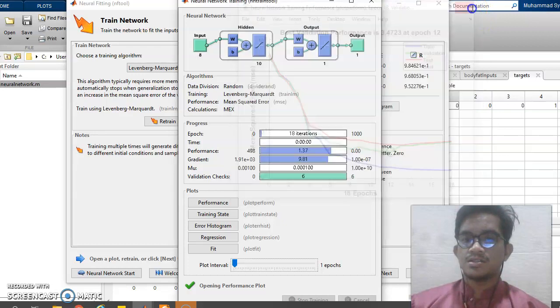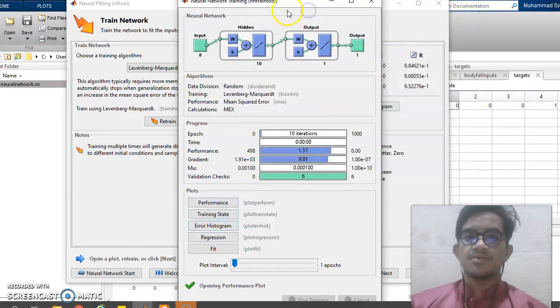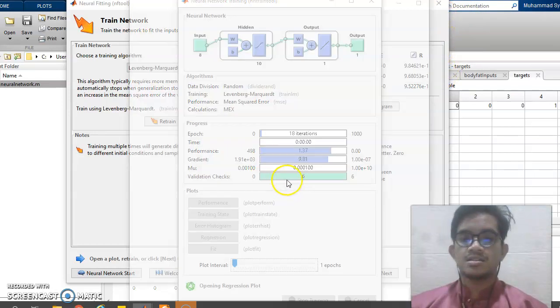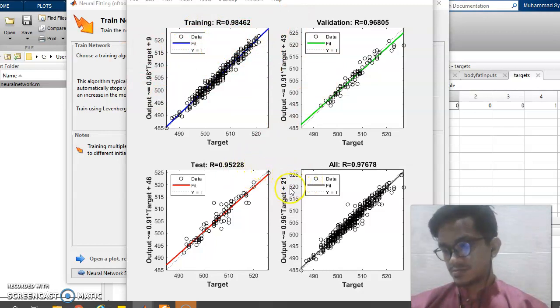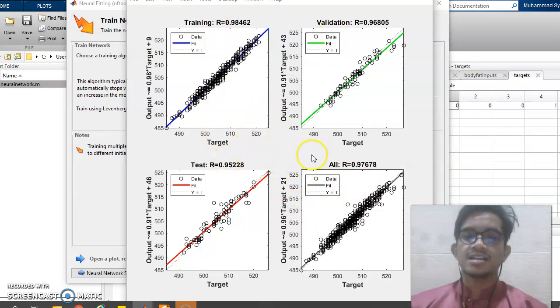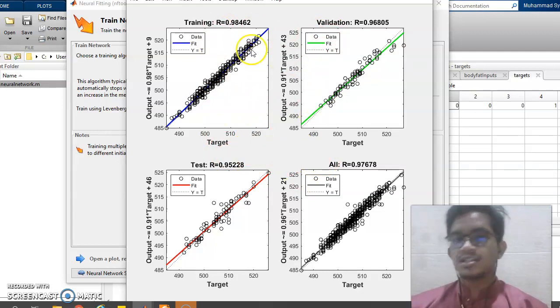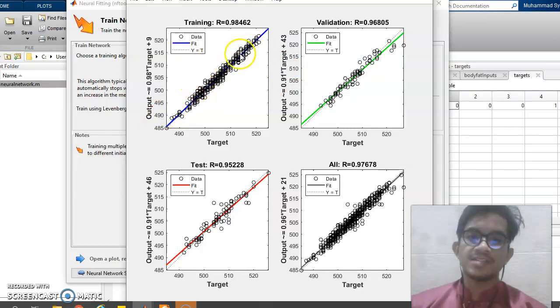We can see better performance by plotting our regression. You can see the R value by plotting the regression. So what is the regression? Regression is the network outputs with respect to the training, validation, test, and all targets. The data should align for a perfect fit. As you can see, the data is aligned at this 45 degree line.